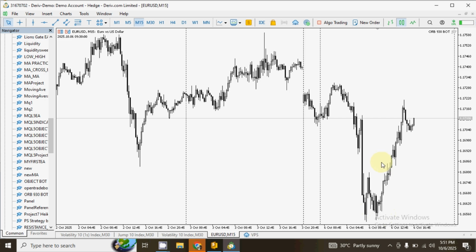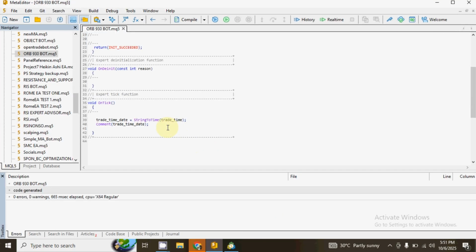Then tomorrow is going to be 2025 10 07. Then automatically every day it will keep updating. Tomorrow you don't need to change the year, the month, and the day. It's going to update itself to the current day. So that's the purpose of the function StringToTime, which means it's going to convert string to time for you.